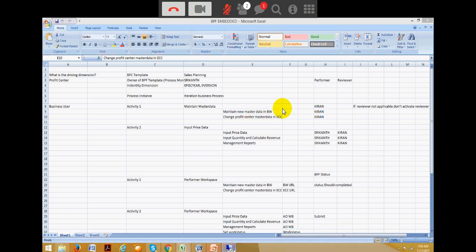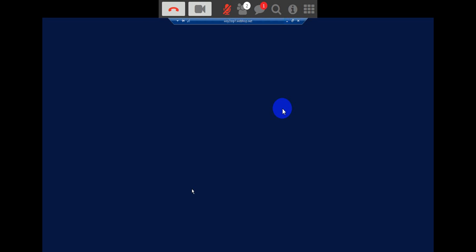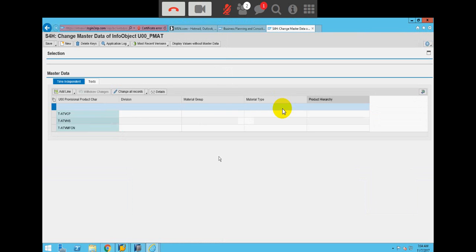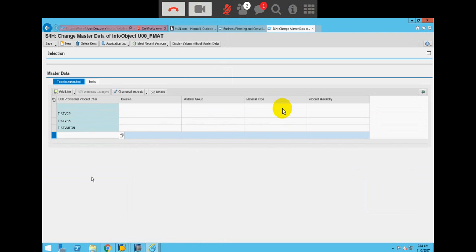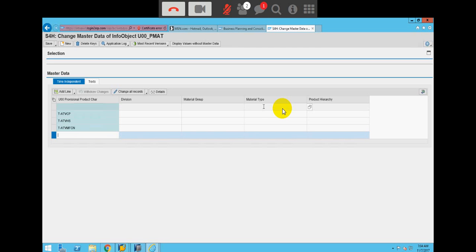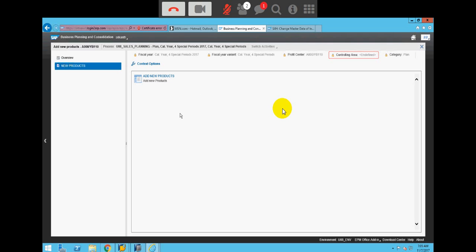So here, click on add new products. Yeah, then you can see here the products. If they want, they can maintain new products. In the same way, when I click on a link in BPF, it opens the BPC PW master data. In the same way, it can open ECC master. Okay. Right.